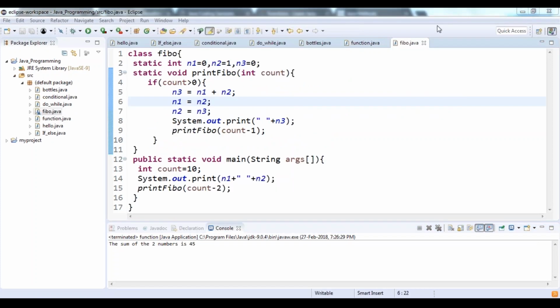Okay, so I've already written the Fibonacci code here, so let's just look at it. What I'm first doing is globally defining the values of variables n1, number 1, number 2, and number 3. So 0, 1, 0 is what I'm going to follow here. Then I've defined a function called printFibo, which is going to take the count. If the count is greater than 0, then it is going to add number 1 and number 2 and store it inside number 3. Then number 1 gets replaced by number 2. Number 2 gets replaced by number 3. So this is the sequence that you always follow with the Fibonacci series.